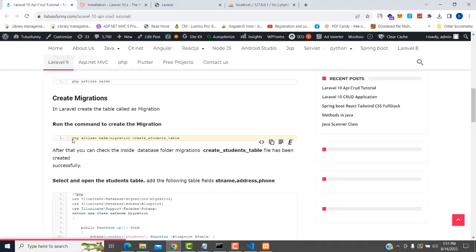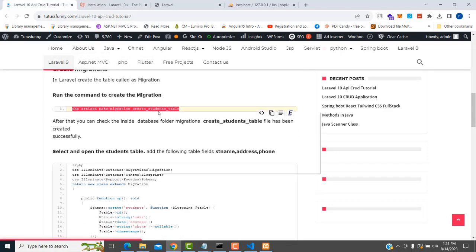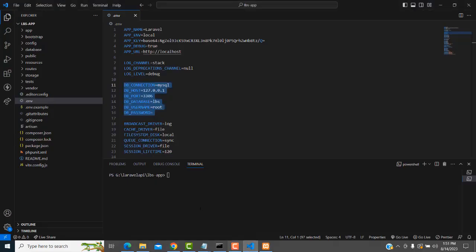I'm going to run the migration command to create the table. So copy this command, go back to my project, right click and paste it here. You have to type php artisan make:migration create. Here, for a student, I have created the table whose name is students, right? If it's employees, you have to type the plural. That is the efficient way to create the table in Laravel.